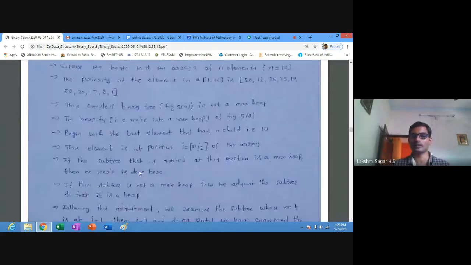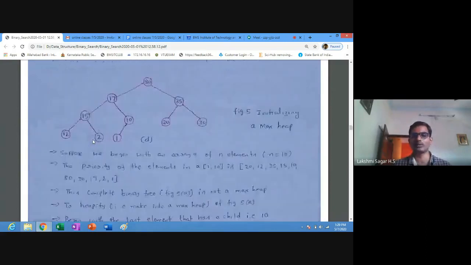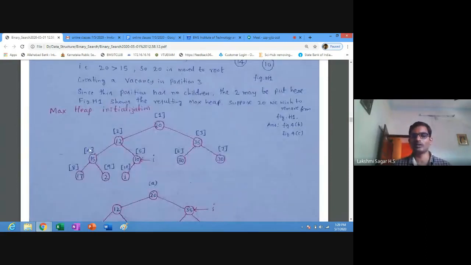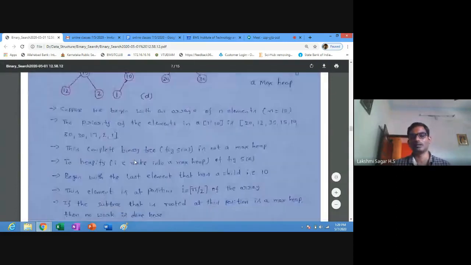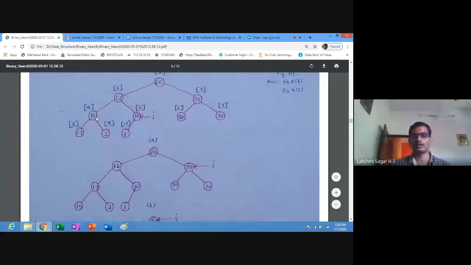Following this adjustment, we examine the subtrees whose roots are at I minus 1, I minus 2, and so on, till you reach the root of the entire binary tree, which is at position 1. So I minus 1 is the fourth position. Next, I minus 2, third position. I minus 3, second position. And I minus 4, the root of the entire binary tree. So we'll go there one by one. We'll decrease the position and check whether it is arranged properly.